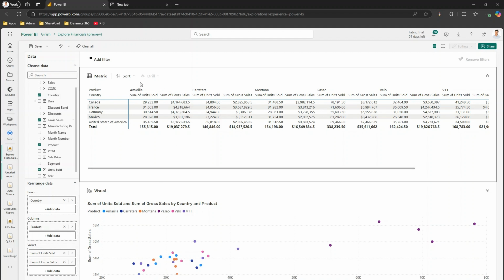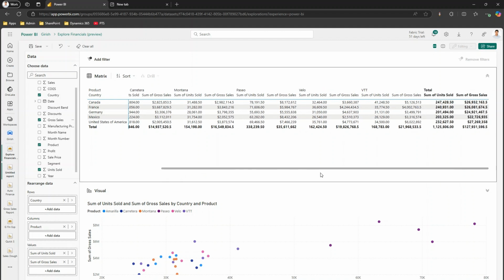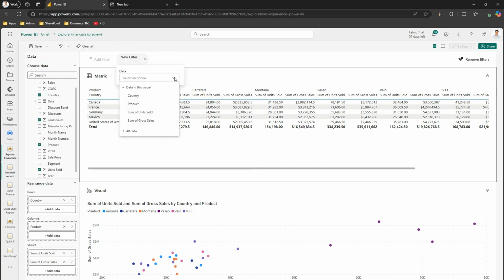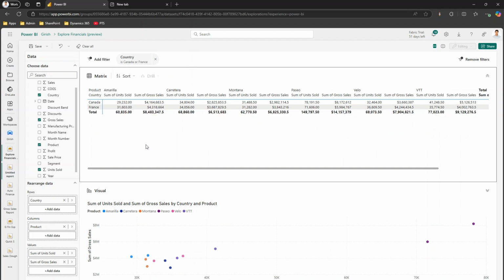Now how do I extract this value? As you see over here, it has given me sum of units sold and sum of gross sales. Now what essentially I'm doing is some sort of analysis. If I click on add filter over here, go to data, and I'll say country, and I just want country of Canada and France. That's it. Click on apply, and then it will only show me records for Canada and France.